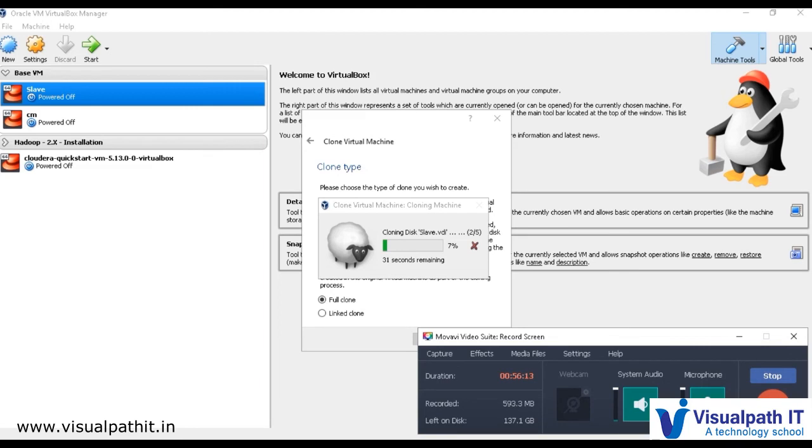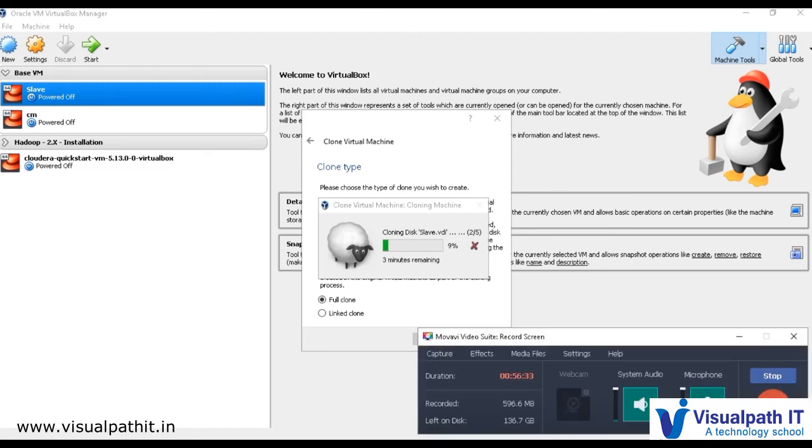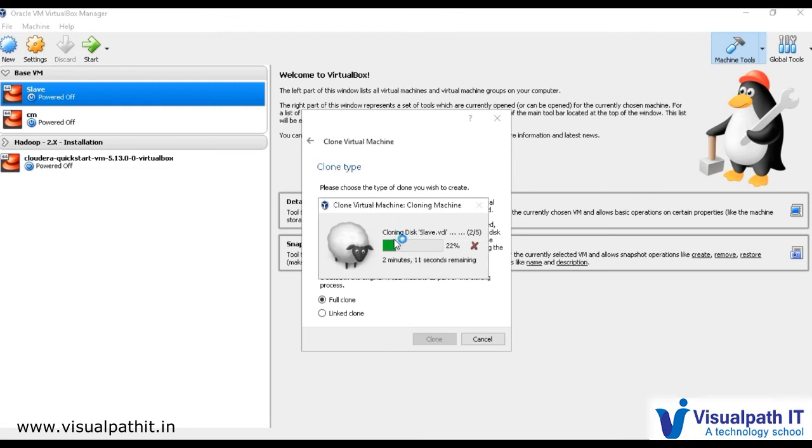Okay, so let us wait until the cloning of the machine completes. I'm going to clone a virtual machine, and once it is cloned, we'll change the IP address and try to start the Hadoop 1.x installation. Let us wait for the completion of this. This is an Oracle virtual machine, one of the Linux boxes, so we can install Hadoop in this Linux machine.